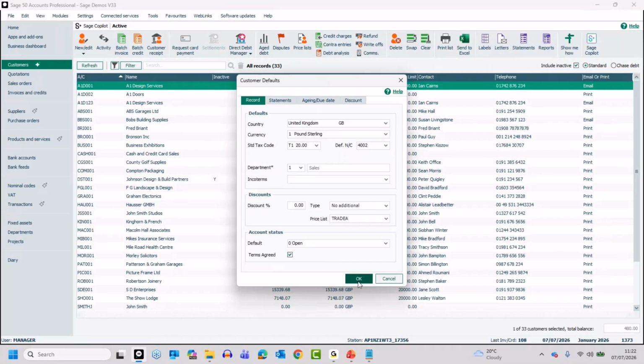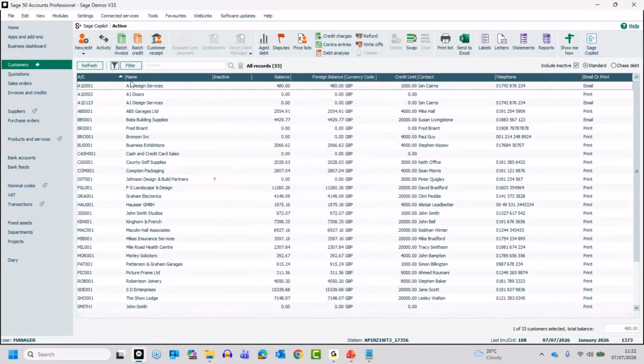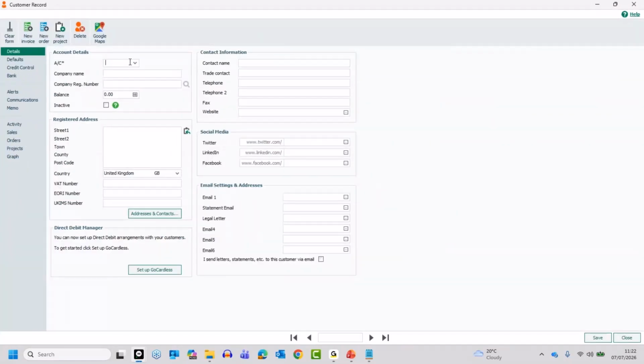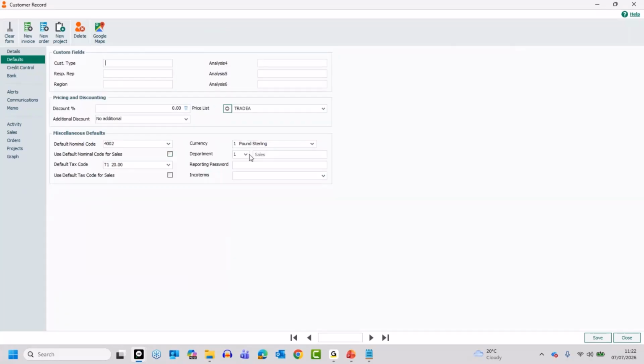But those settings, if I just OK that, and if I go to create a new record, call this one 123. And if we go into the defaults tab, a lot of the information will be pulled through for us. So things like the default nominal code or currency or tax code and the department. So it pulls that through from the customer defaults. We can still override all of those settings if we want to at this stage.